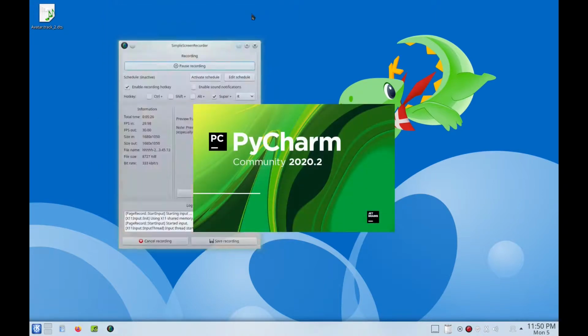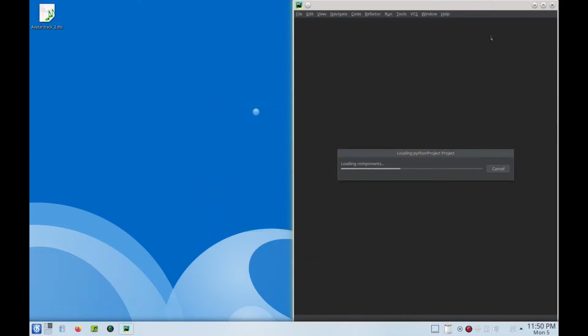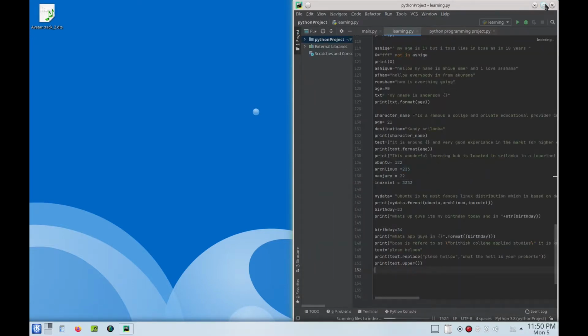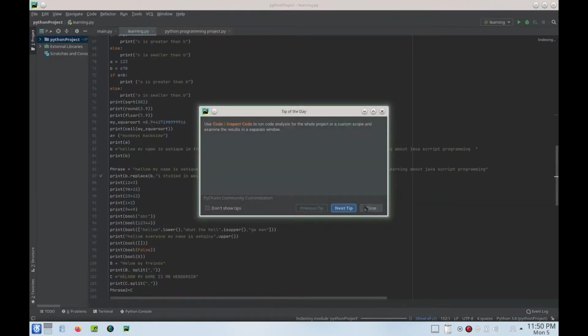As you can see, I have the latest version of Pycharm, 20.2, and it will load my projects which I have already saved. So it works perfectly fine. This is one of the projects which I'm working on. It will load everything perfectly fine, and you can start programming on Pycharm using the Python interpreter.